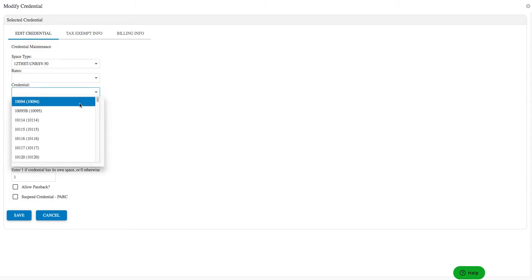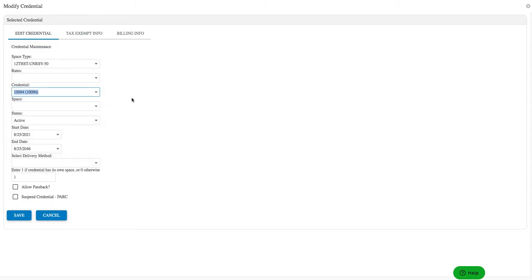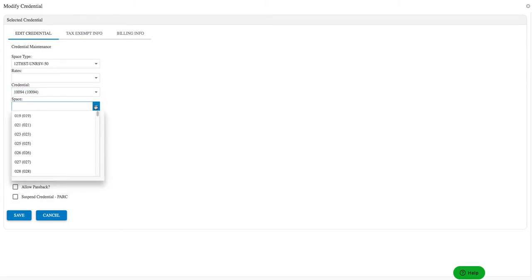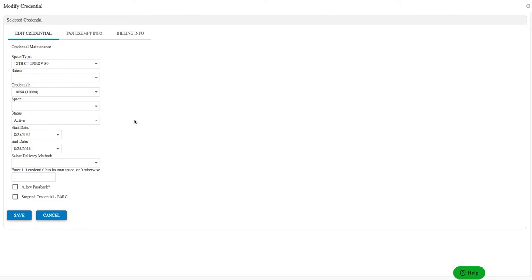Next, select the credential number from the drop-down menu. If this Parker receives a reserved space, you can select this from the Space drop-down menu. Otherwise, leave this field blank. The status of the credential will automatically default to active.